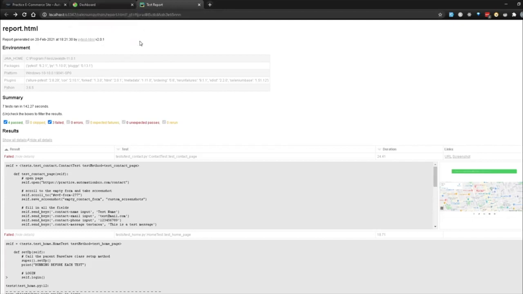So that's how easy it is, guys, to generate a report with SeleniumBase. It comes pre-built, so you don't really have to do anything over here. You just pass in the right flag and the report will get generated for you.